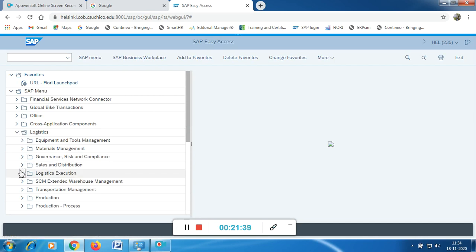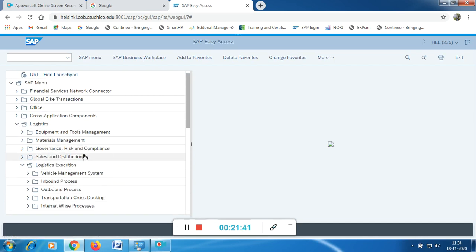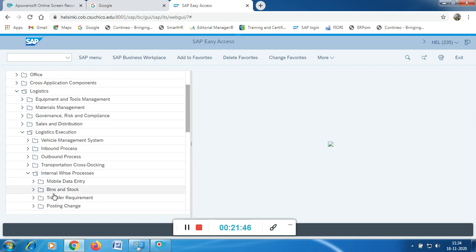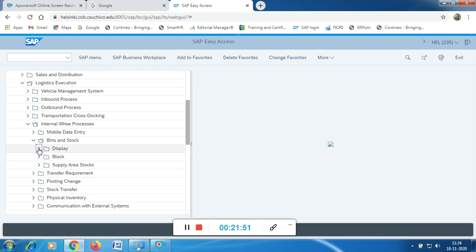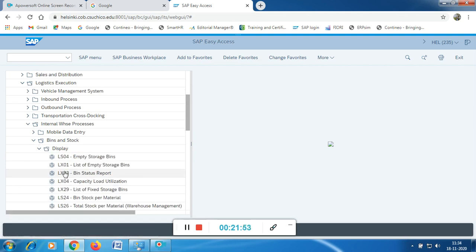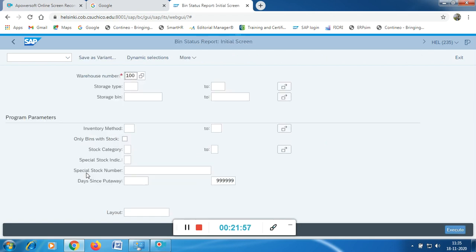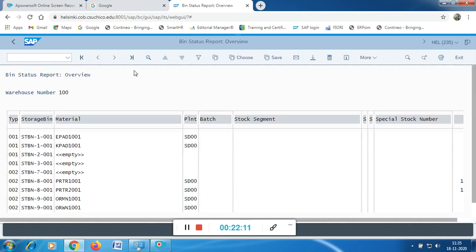Logistics execution. And under logistics execution, we have to go under internal warehouse process. Under internal warehouse process, bins and stocks. Under bins and stocks, you go for display, and under display it is bin status report. That is what I told you. You remember the code LX03, and you can double click here and you can type it. Here for storage bin, you just type STBN star. I told you, right? Star stands for the list of all the storage bins, followed by your 3-digit number, and press the execute button. Warehouse number by default it is showing.